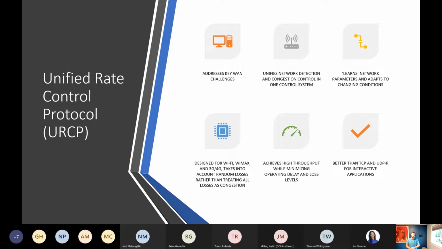So instead of reusing the standard public protocols, what we are using in RDP is URCP. URCP is Universal Unified Rate Control Protocol. It's a product of Microsoft Research, and it's not new to AVD.